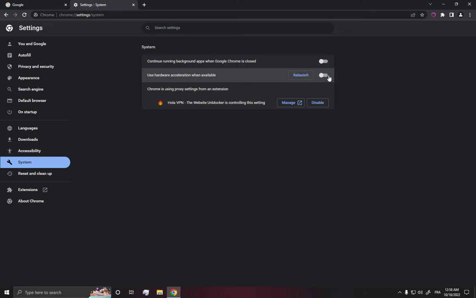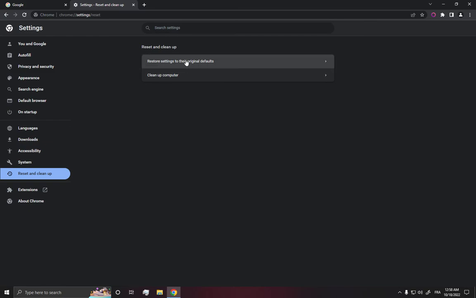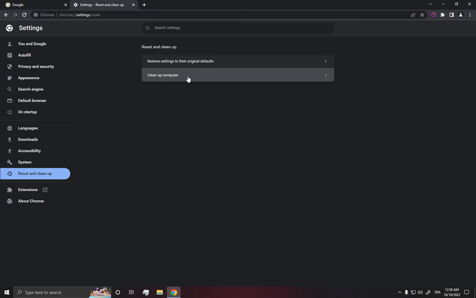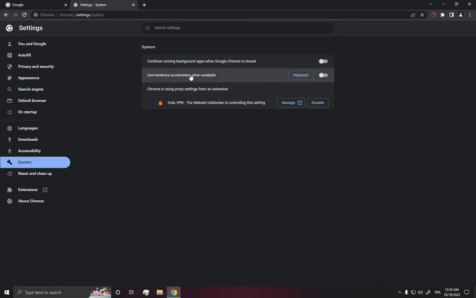And then all you have to do is go to reset and clean. Now all you have to do is click on restore settings to their original defaults. Click here, and then go to clean up computer and click find, and then go back again and make sure that the hardware acceleration is off.